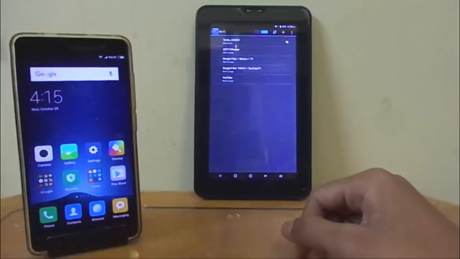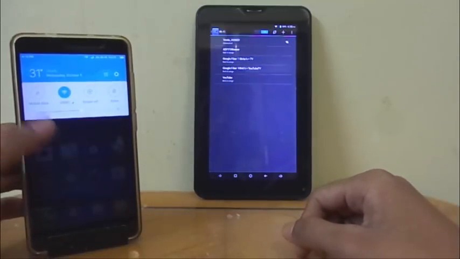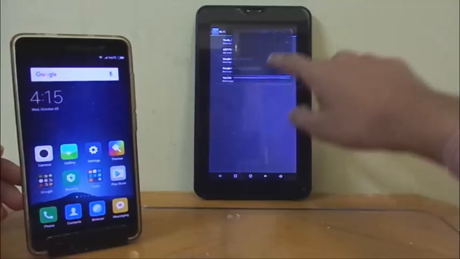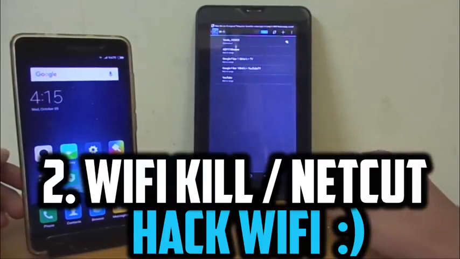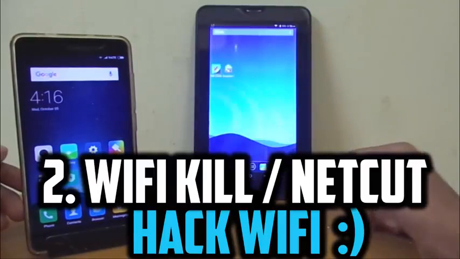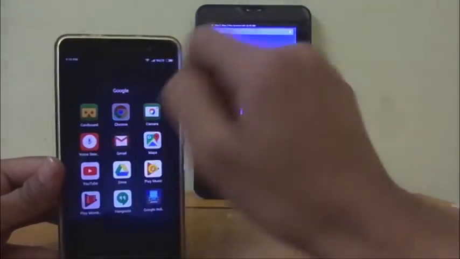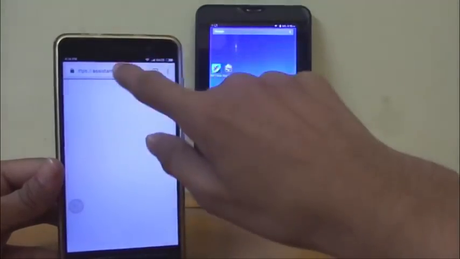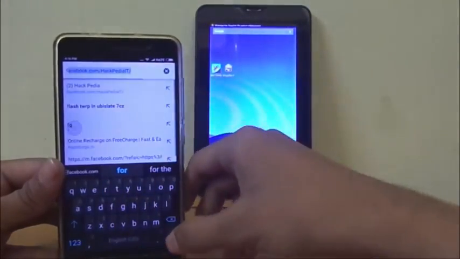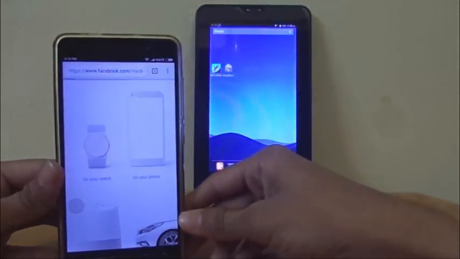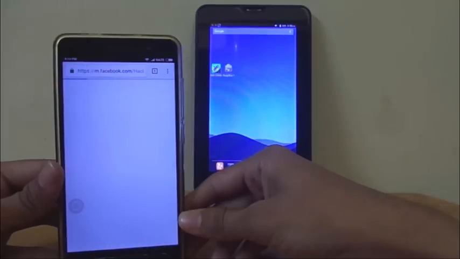So here is the fourth one. This is the Wi-Fi kill or NetCut, and I have kept this in this list because it is a real-time application, and you will see that this is an uncut video, and you will see how it works when you have root permission. Okay, so suppose this is my non-rooted device, or whether it's rooted doesn't matter.